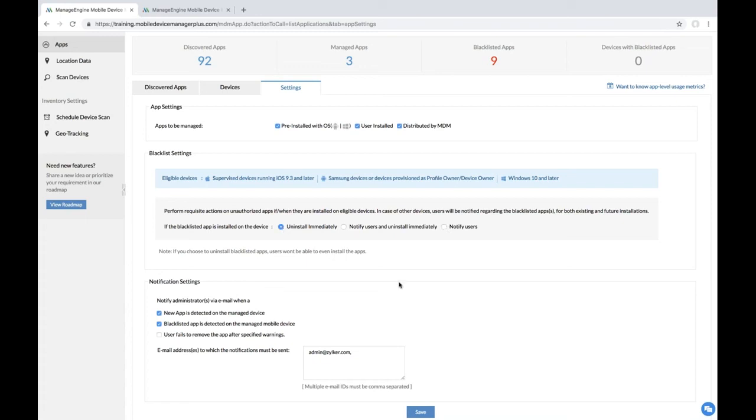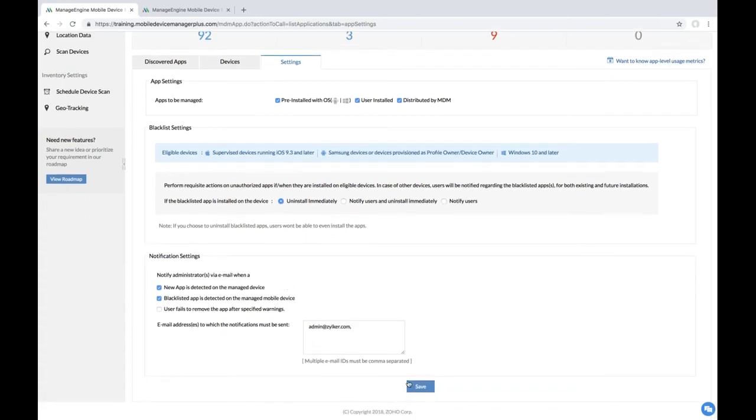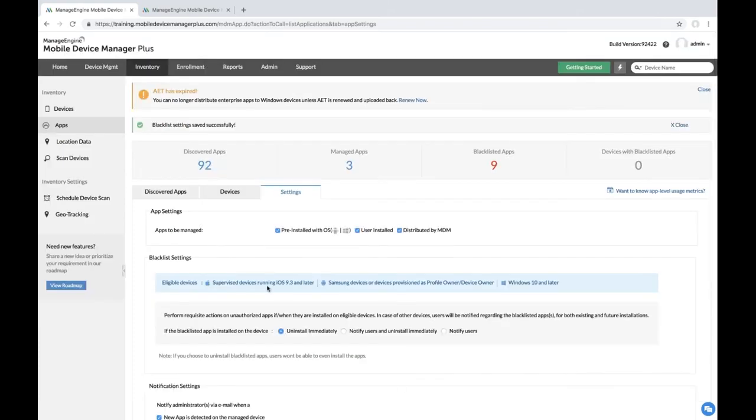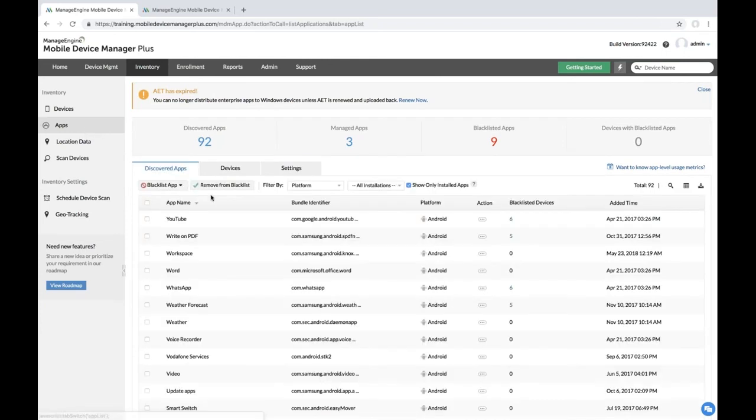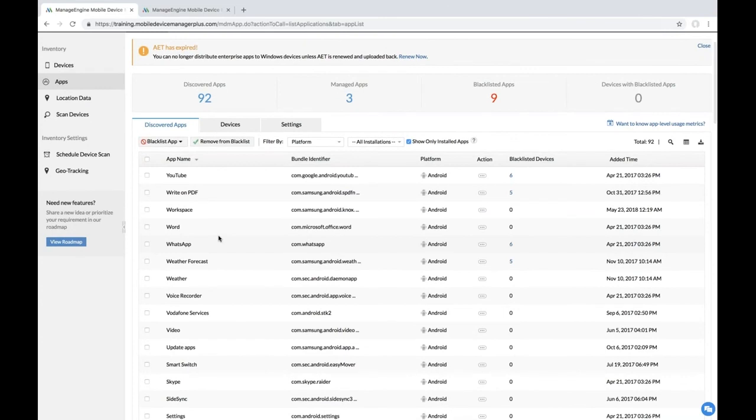Now, in this scenario, I'll be choosing the uninstall immediately option. And in addition to this, you need to notify the IT admin every time a new app is detected, right? So provide the admin's email ID over here and click on Save. Now select the Discovered Apps option. Choose the app that you want to blacklist, which could be these two apps. Select the Blacklist app option.